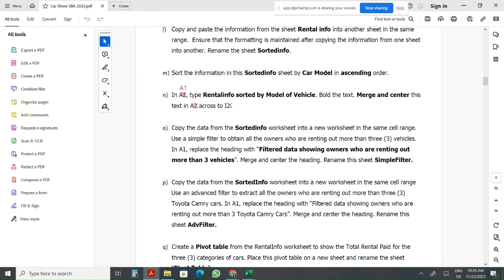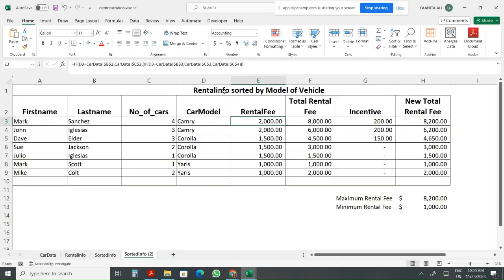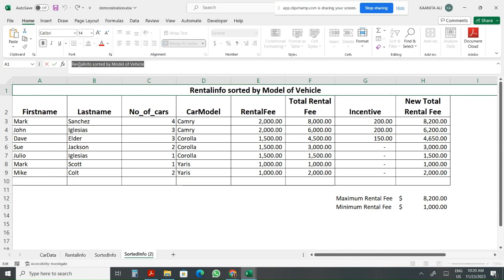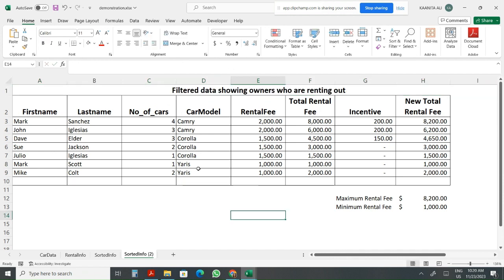So O says copy the data, right? So we copy the data. Use a simple filter to obtain all the owners who are renting more than 3 vehicles. In A1, replace the heading with filter data showing owners who are renting out more than 3 vehicles. So I'm just going to copy the heading there, and up here I'm going to replace this with what they had said to replace it with, right? Filter data showing owners who are renting out.